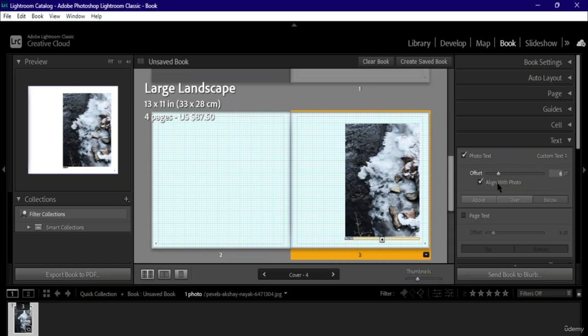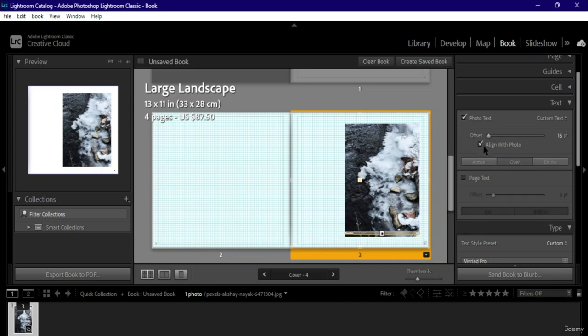Okay, you can select the offset. As you can see that it is going up and down when I change or drag the scroll. Okay, or drag this slider. Align with photo. I'm going to click on align with photo, and that will be directly aligned. That is totally up to you. If you want it to be above, click on above and it will be above. If you want it over, it will be over the photo. And if you want it below, it will be below the photo.